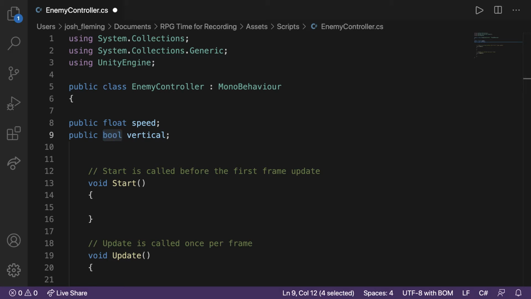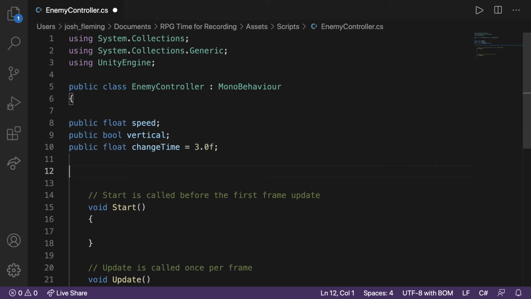Okay, next one, change time. This will be something that's also public. We want to have it so that this will be not really a constant, but something that we can easily change in the Unity editor that's going to set how long we want to go up and down. So if we think of a robot enemy at an origin point of 0, 0 on a plane, do we want him to go up for 3 seconds and then down for 3 seconds? Like how long do you want him to patrol on a certain path before they turn around? Because we don't want him just to run off the map.